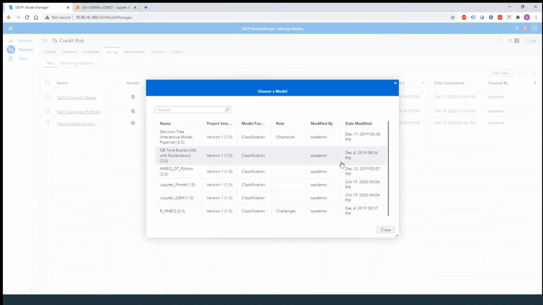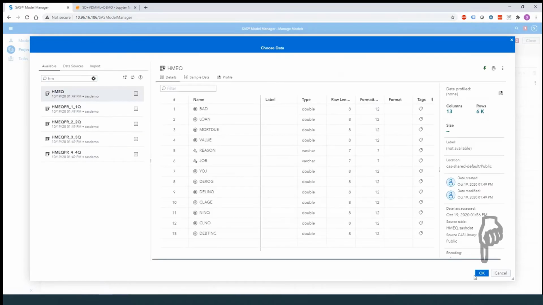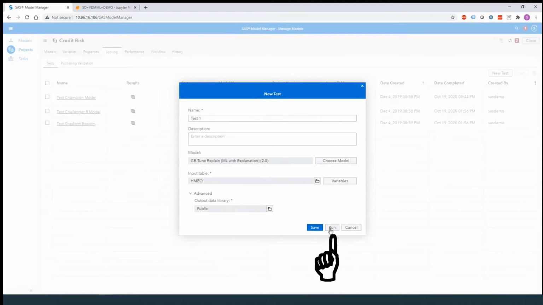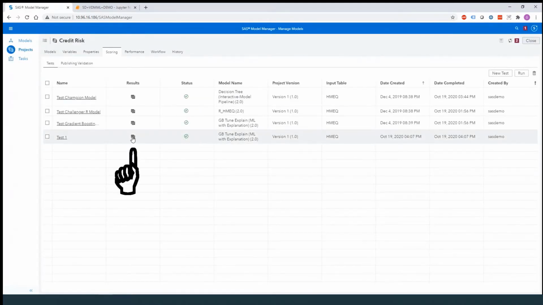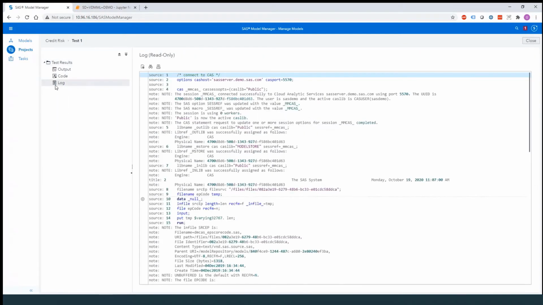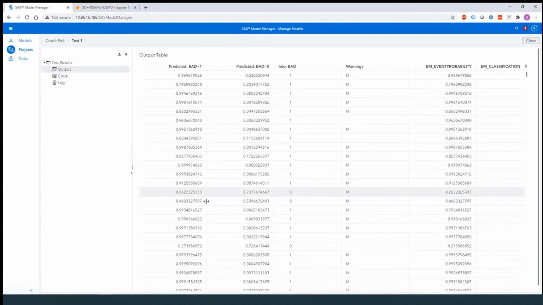To create a new model test, choose the model that is to be tested and the test data that will validate the model is performing to expected results. When the test run is completed, the results can be viewed, including the log file for system and processing errors, and more importantly, the output table to check the model output results.